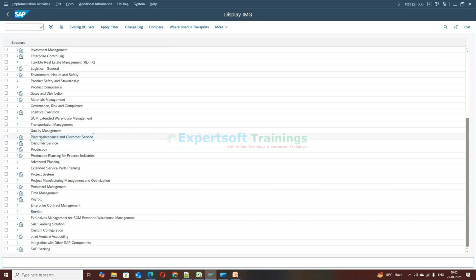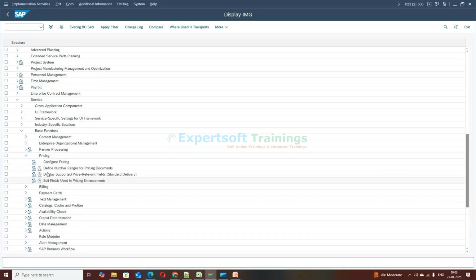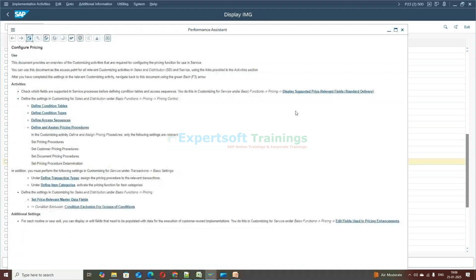It's completely different. The configuration and setup, everything is different, completely different. But process-wise it's the same. Configuration-wise it's different, the entire area and the configuration area is completely different. Somewhere you will use SD. For example, if you come here to do the pricing, the system will take you to SD pricing. If you go to configure pricing, the system will take you to SD pricing.